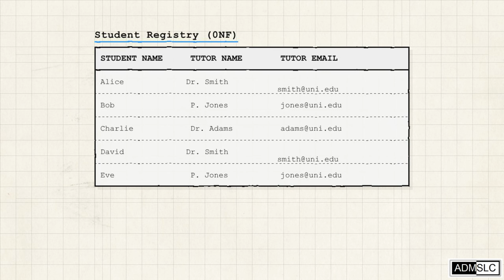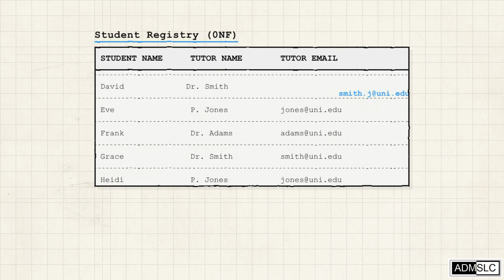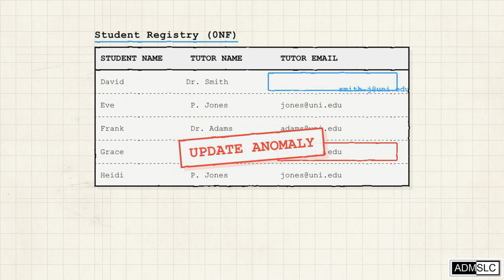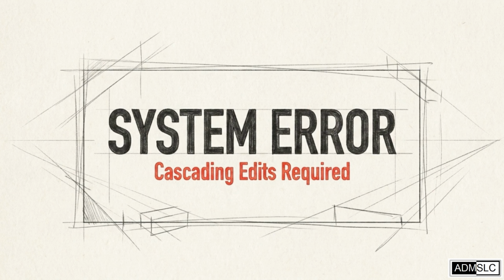Imagine needing to update a tutor's email address in a registry containing thousands of student entries. We are looking at a spreadsheet where the same tutor's contact information is repeated across various records. Because this structure tracks student and staff data in the same row, that email is tied to every individual that tutor teaches. To change it, you have to find and edit every instance manually. If you miss a single row, the data becomes inconsistent. This is an update anomaly. It occurs when a system requires multiple changes to record one single fact.